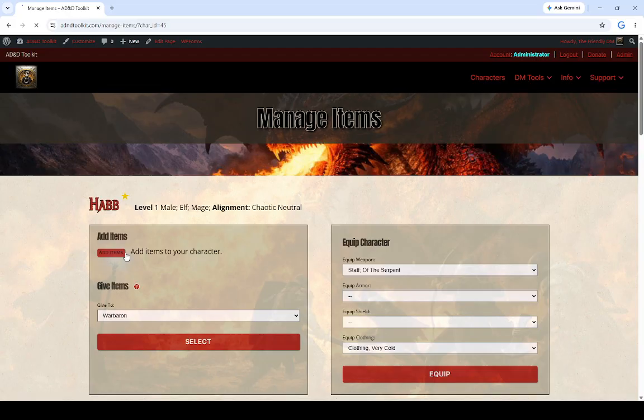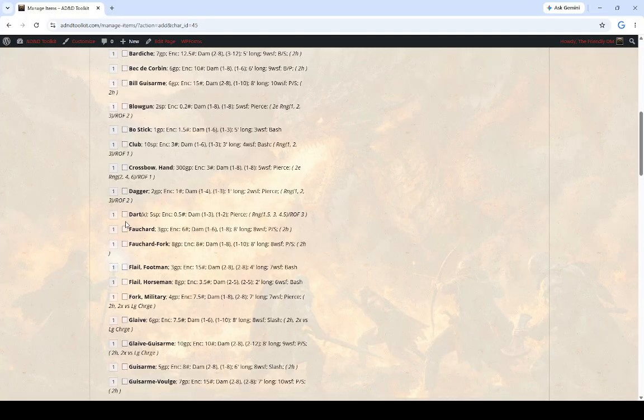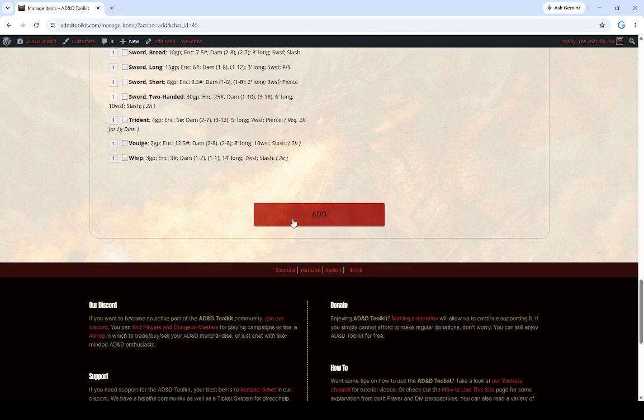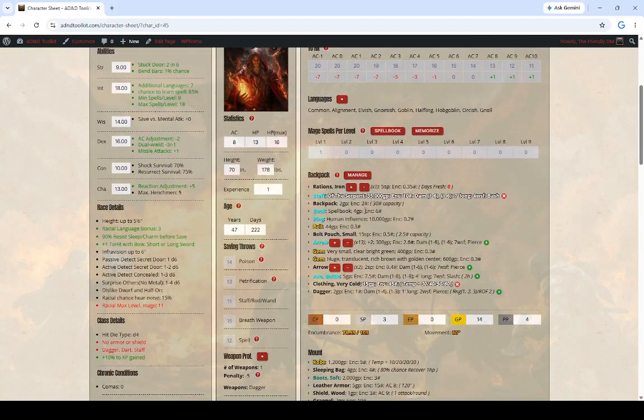And this is how you manage your items. You add them, go to weapons, I'm going to find a dagger, I'm going to check it off, I'm going to keep it at 1, I don't want to add 3 daggers. Just going to add 1, I'm going to click his name, go back to his character sheet.